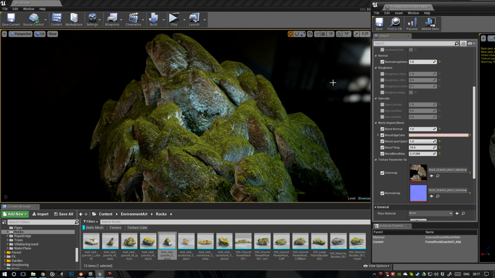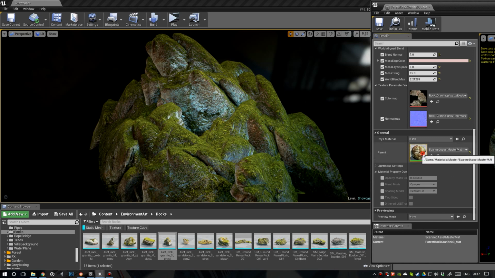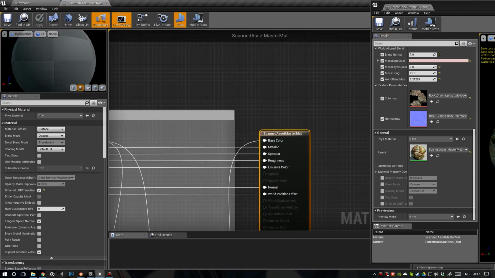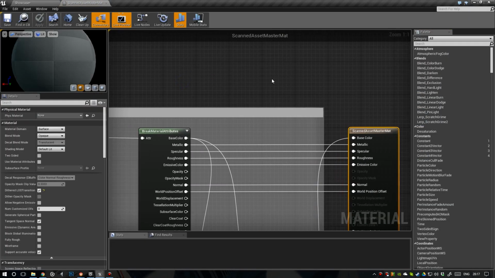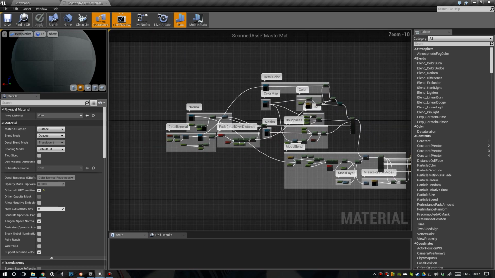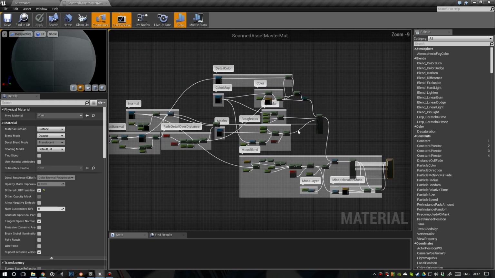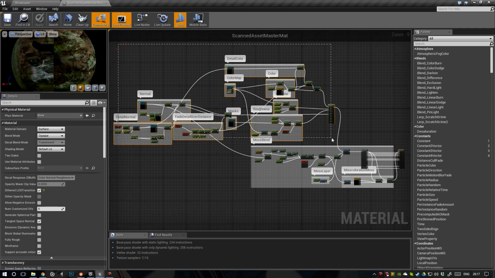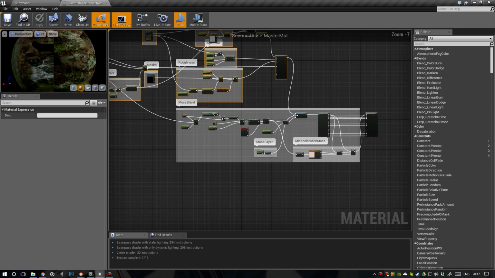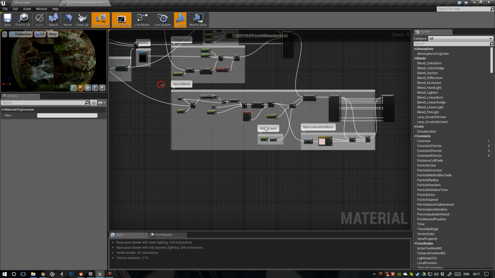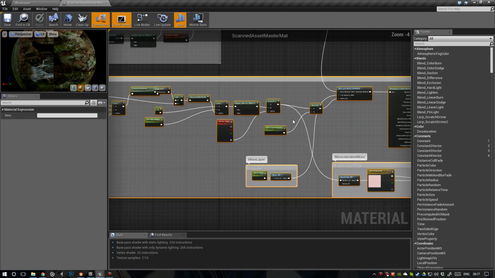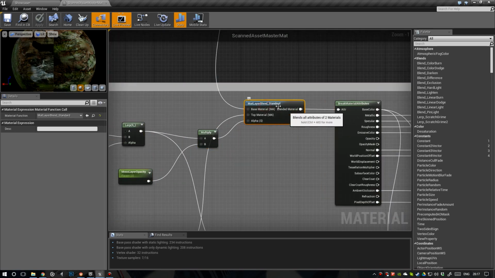Now let's take a look at the actual material. Let me close this. So this is the material. Don't be intimidated. This, once again, is a whole scanned asset master material. So all of this, we're just going to ignore. The only part we're interested in is the moss blend down here. So it really isn't that bad. However, there's a material function in here, which is where the actual blend happens. And that's what we're going to take a look at first.